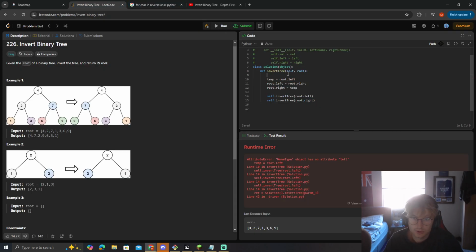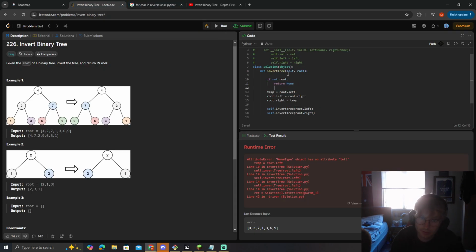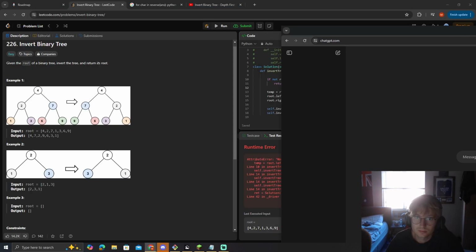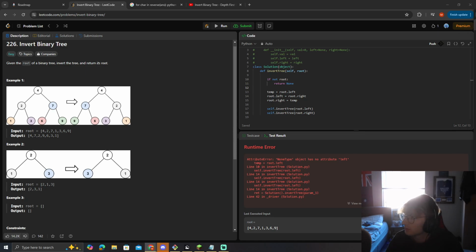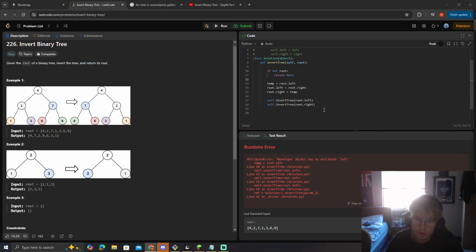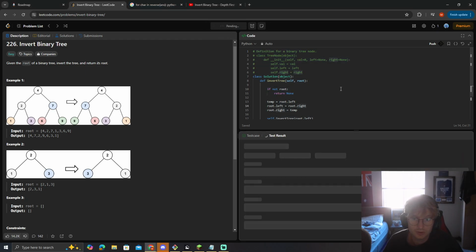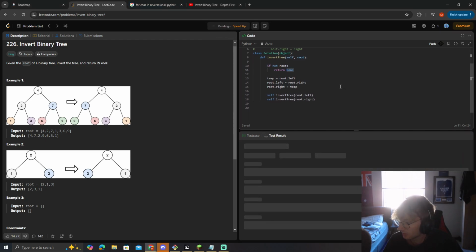Okay. I'm literally going to ask ChatGPT. What is going on here? I have no idea what I'm doing wrong. ChatGPT says there's nothing wrong.